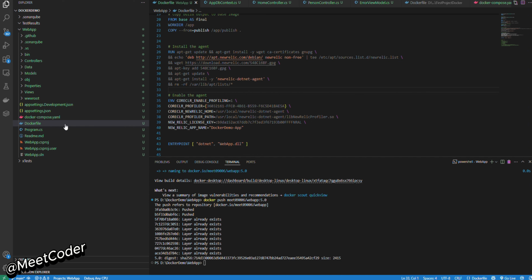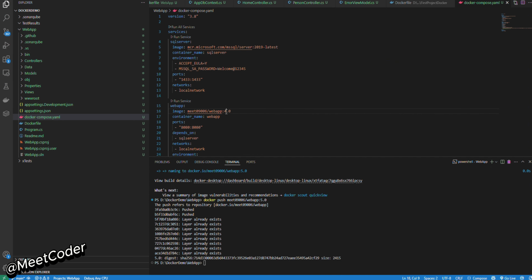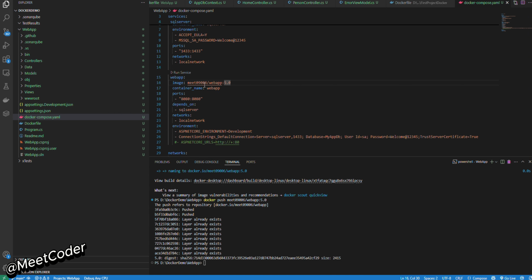I will now update my Docker Compose to get the latest version. You can automate all this integration and updating of the new version with the help of maybe TeamCity or GitHub Action. I'll try to create one video on GitHub Action where it will all be automated: Docker build, Docker push, and updating the build. So I have updated my Docker Compose with 5.0. I will run it now.